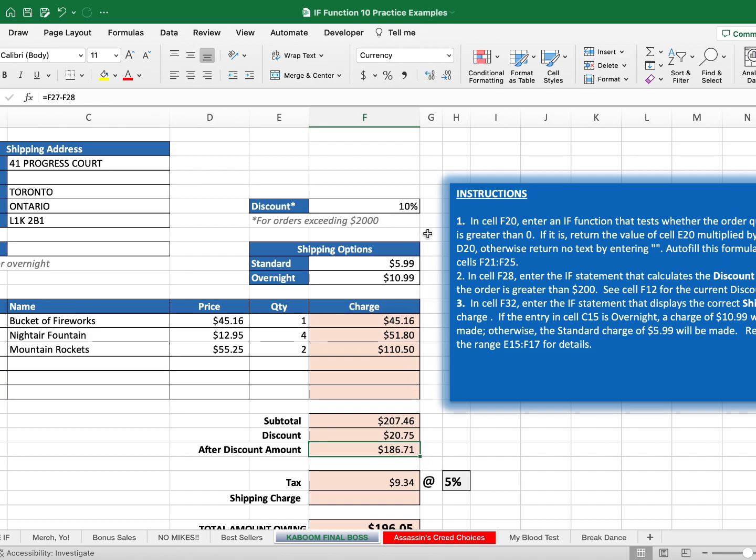And the cool thing about this is since we're using this reference formula here, we can change this to 8% if we wanted to. And we don't have to change the whole formula because it's going to automatically change over here. Let's go back to 10% here.